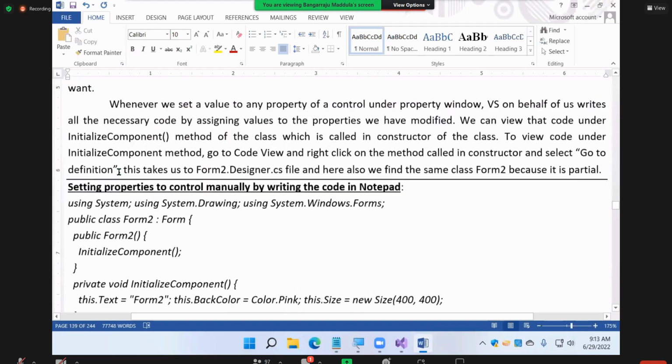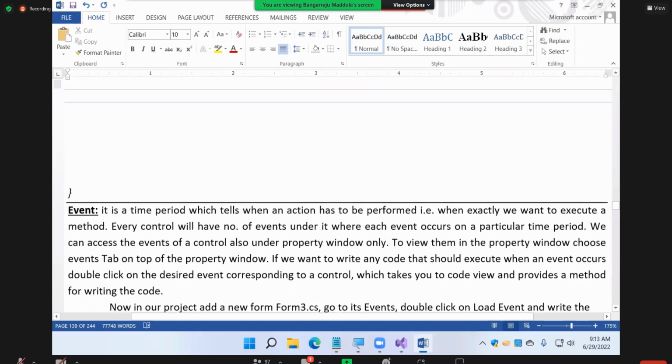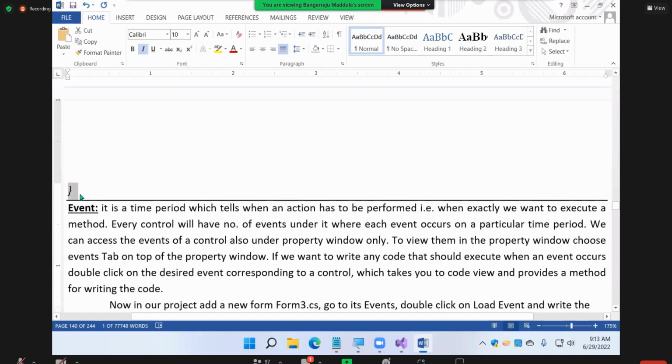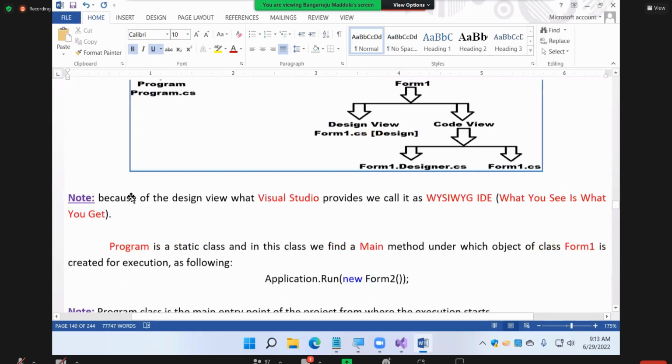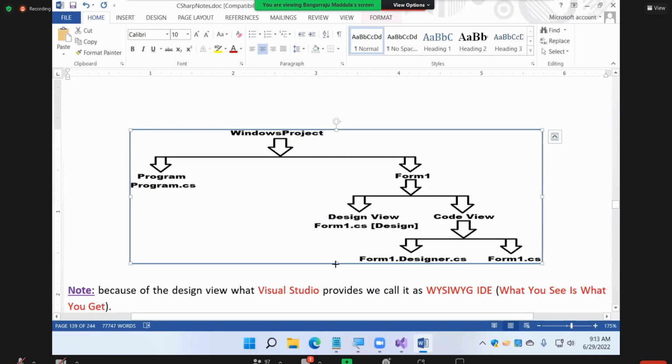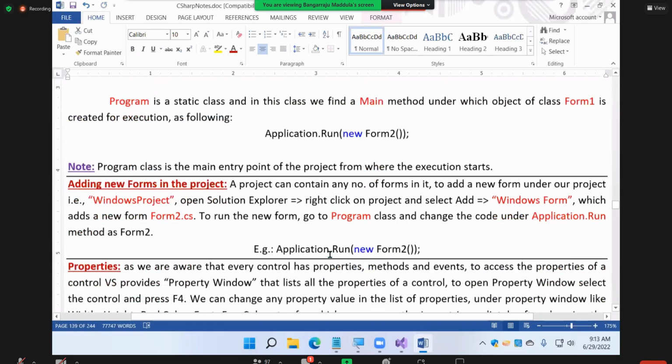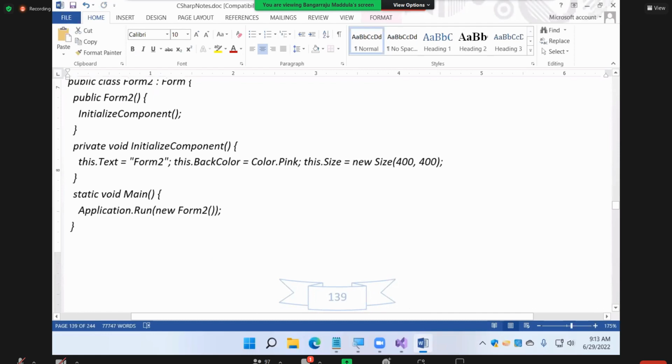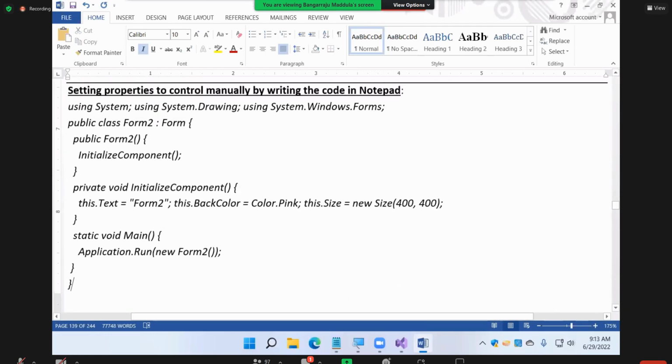Okay, listen. Every control is associated with properties, methods, and events. Every control, guys. In every control, these three are mandatory. These three are going to be very much common. What three? Properties, methods, and events.